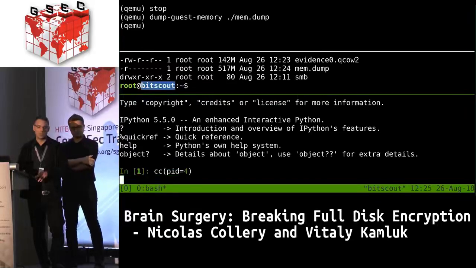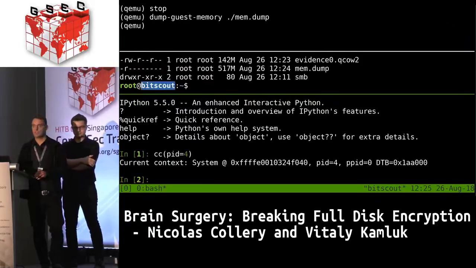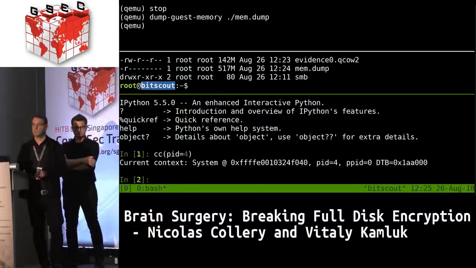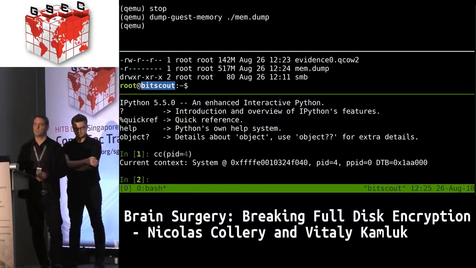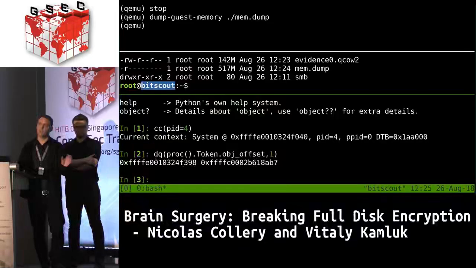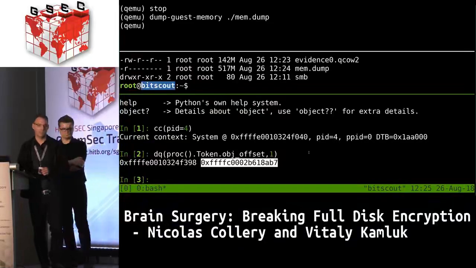So first, we know that on Windows, the first process started is called System, and it has a fixed process ID, process ID 4, and it has the highest authority on the system. So we will try to steal the security token of that process and affect it to our cmd.exe.